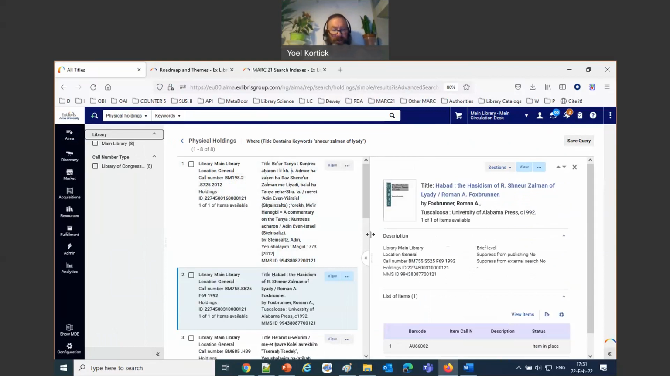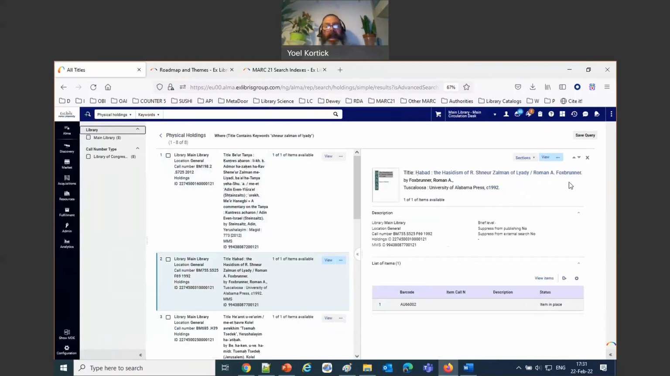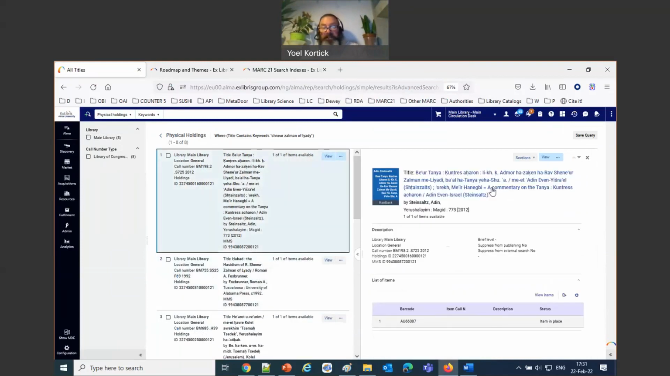I'm going to reduce my resolution just a tad here. And so this can go closed altogether, and that's going to be what's called the full page view. On the left, I've got the holdings records. On the right, I've got the title of the corresponding holdings record. This is the title of the holdings record that I've selected on the left.